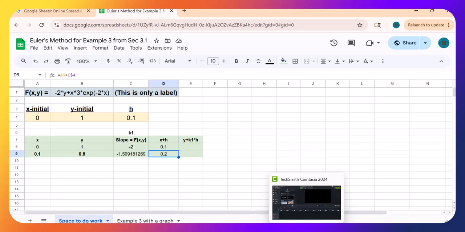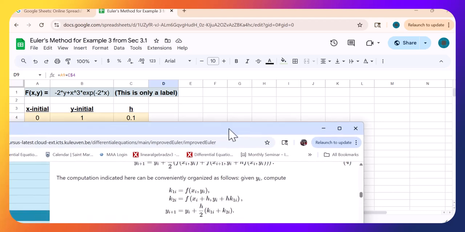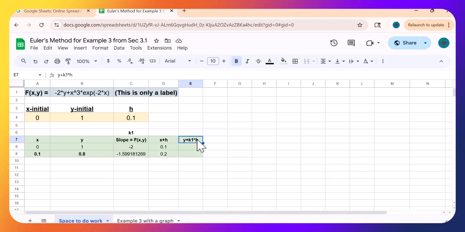And now I'm going to go ahead and compute this, y plus K1 times h. And the reason I'm doing this, again, let's take a look at the formula. The second slope we compute is going to be f of xi plus h and yi plus h times k1. So I need to compute this, yi plus h times k1, and that's what's going to go here. The way it's written, maybe I should write it that way, h times k1, just so that I match the book. I mean, it doesn't matter, but it's kind of nice.